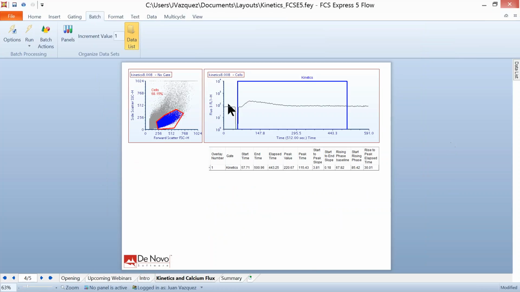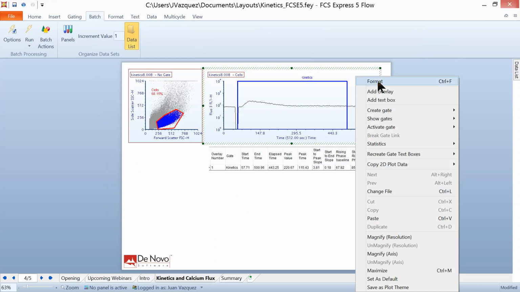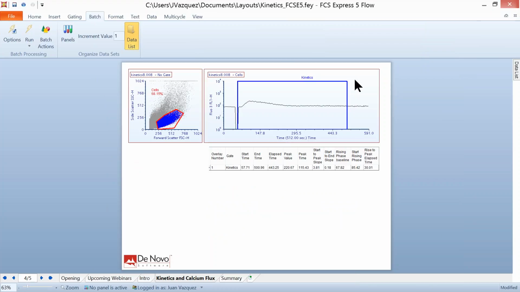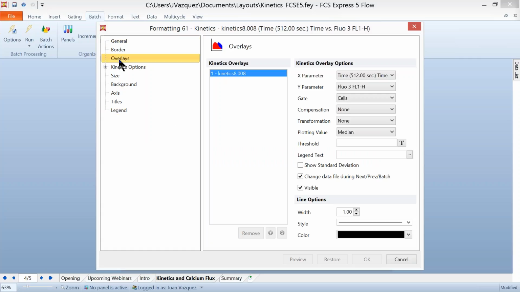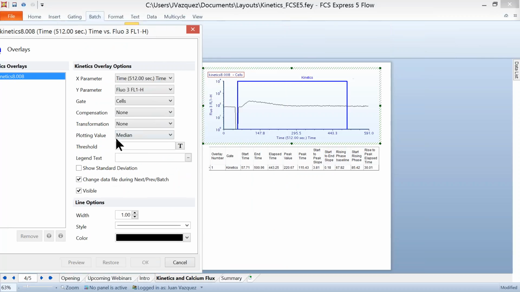Okay, so with this kinetics plot, what we can do is format it. By formatting, we could just right-click on the plot and choose Format, but also one of the new little features of FCS Express is that we can simply double-click on the plot to call up the format window. If we click on the Overlays category, you'll see that we'll be able to format a number of different objects about this kinetics plot. Specifically, I'd like to talk about the plotting value.